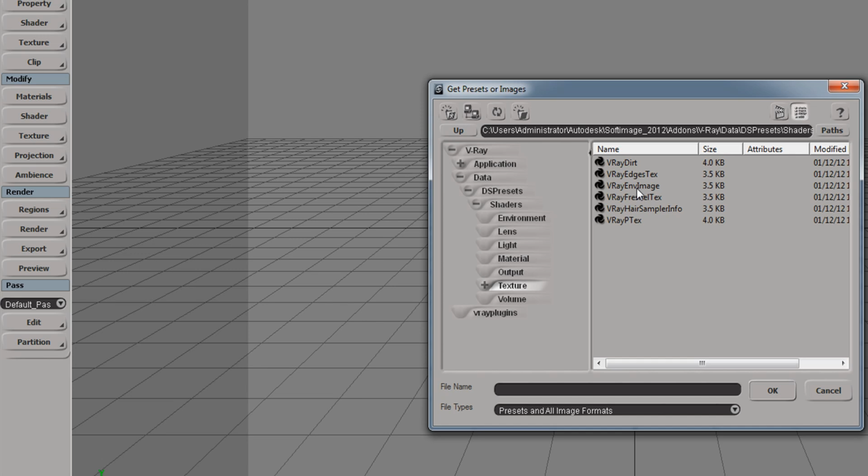The V-Ray Environment image allows us to load an image in the environment and properly map it. So use different kinds of mapping, for example, spherical or mirror ball or whatever. The Fresnel texture is pretty useful. It allows us to blend two colors based on a Fresnel curve and based on an index of refraction.